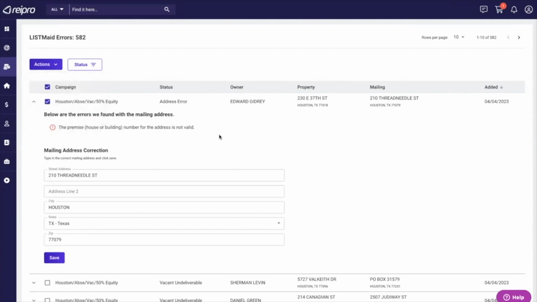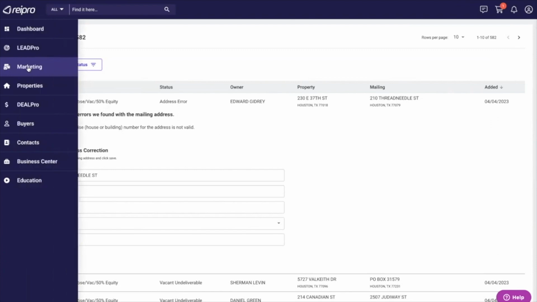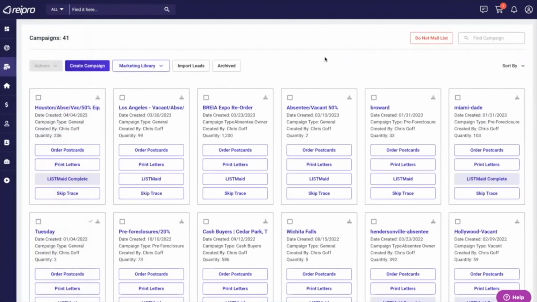Okay. Anything else from this point, Bo? No, but just kind of going off of that, add to the do not mail list. If you find this just a bad address, you can add it to the do not mail, which would prevent in the future that address from popping up and going through any kind of mail.